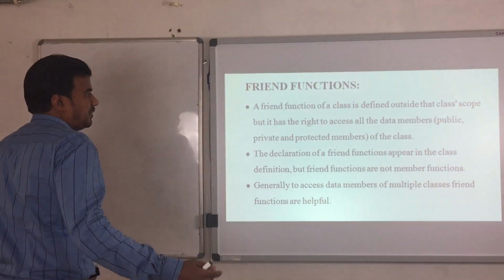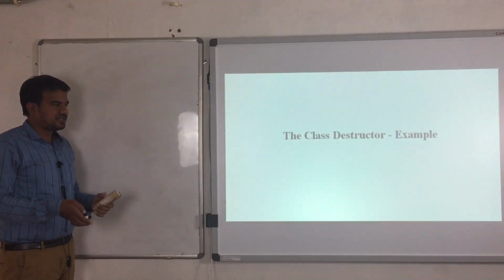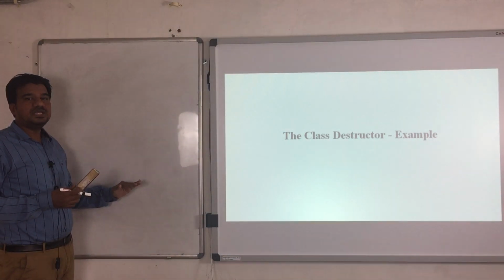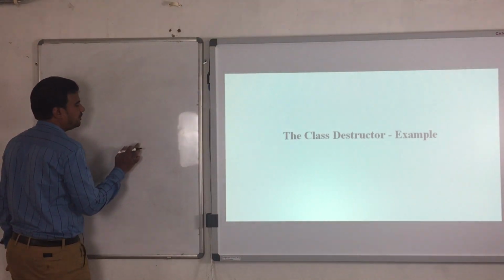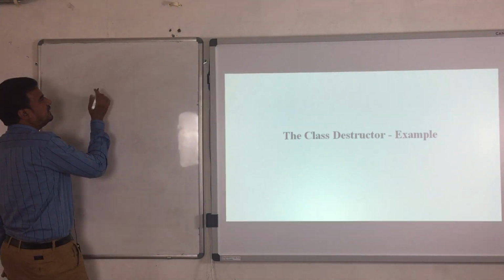Okay, previous slide. Okay, when is this destructor going to be invoked, in the sense when we are coming out of the scope. So basically what we are doing, how do we specify the destructor?